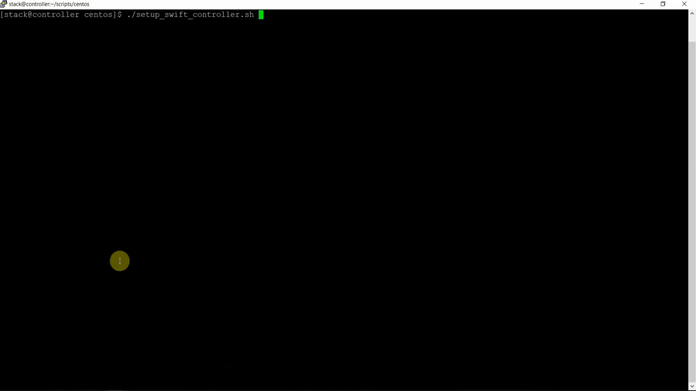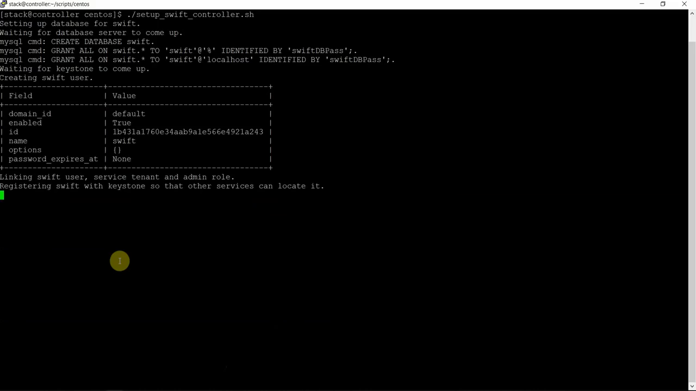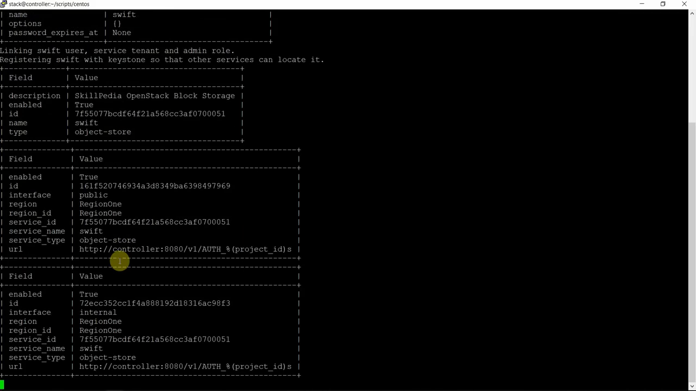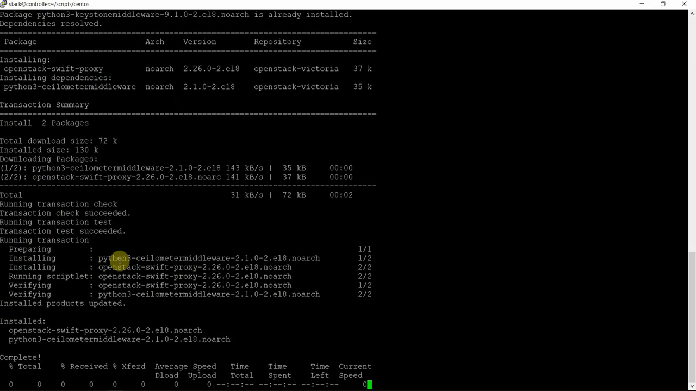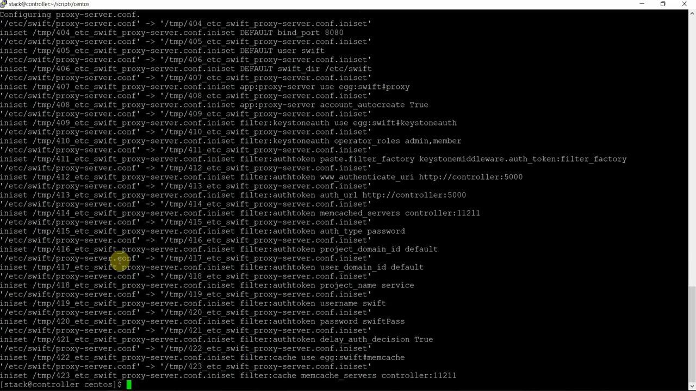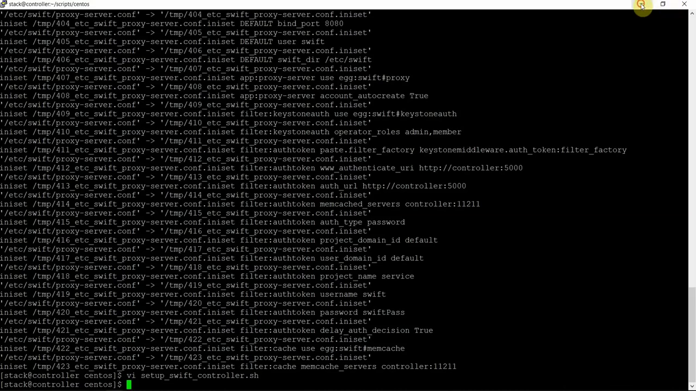Setup Swift controller.sh. So it is creating the database, creating the Swift user, linking the Swift user, service tenant and admin role, creating endpoints, then installing the packages, OpenStack Swift proxy, and then setting the configuration file. That was the job of this script. This is the controller node part of it. The last part was up to the configuration file, which executed successfully. Now let's move on to the compute node.